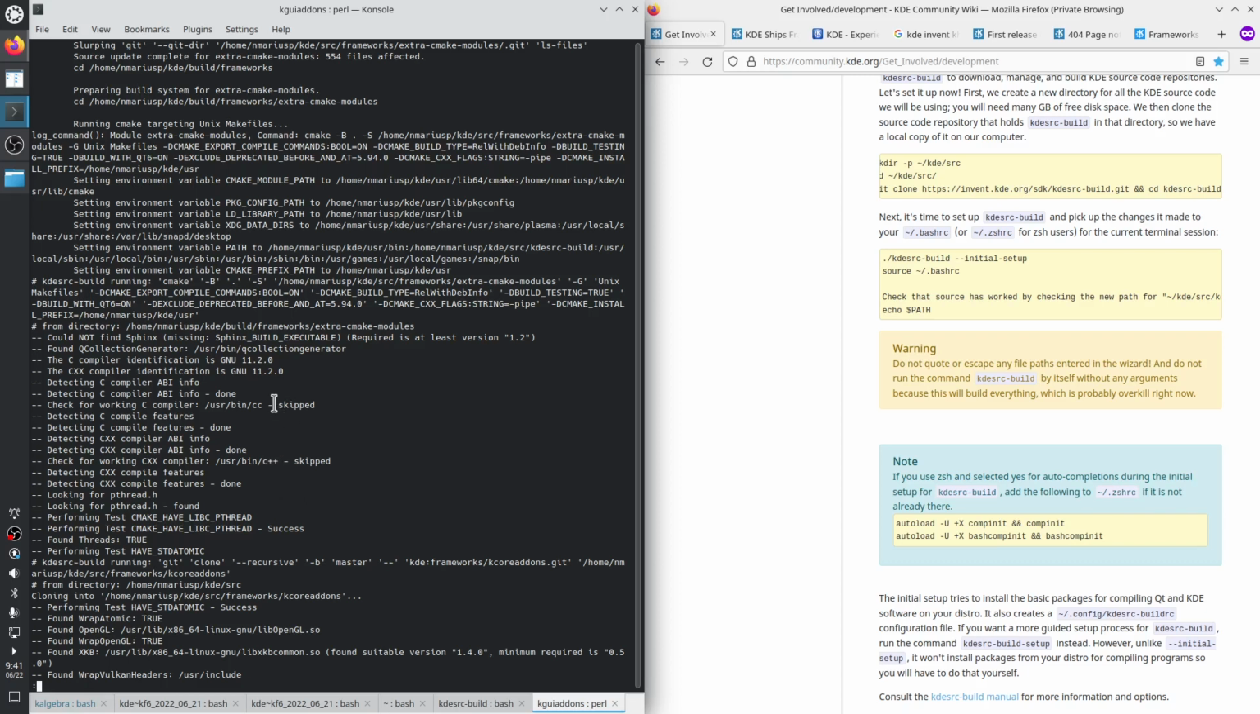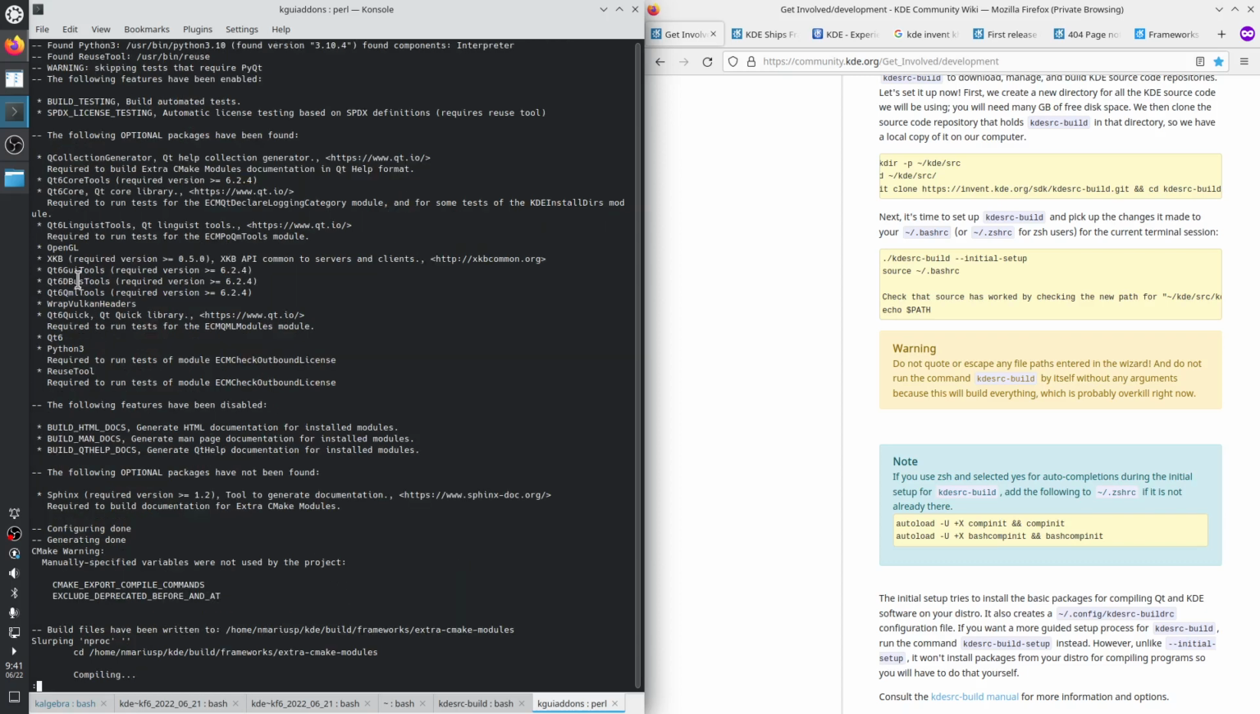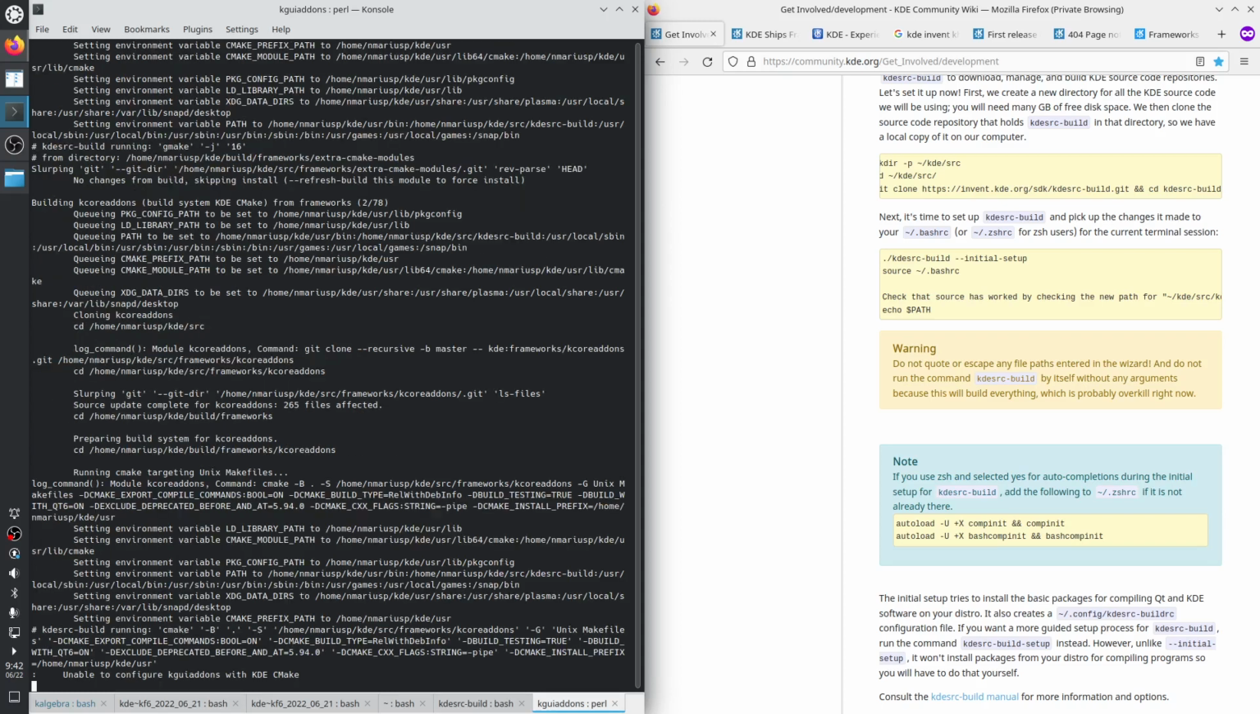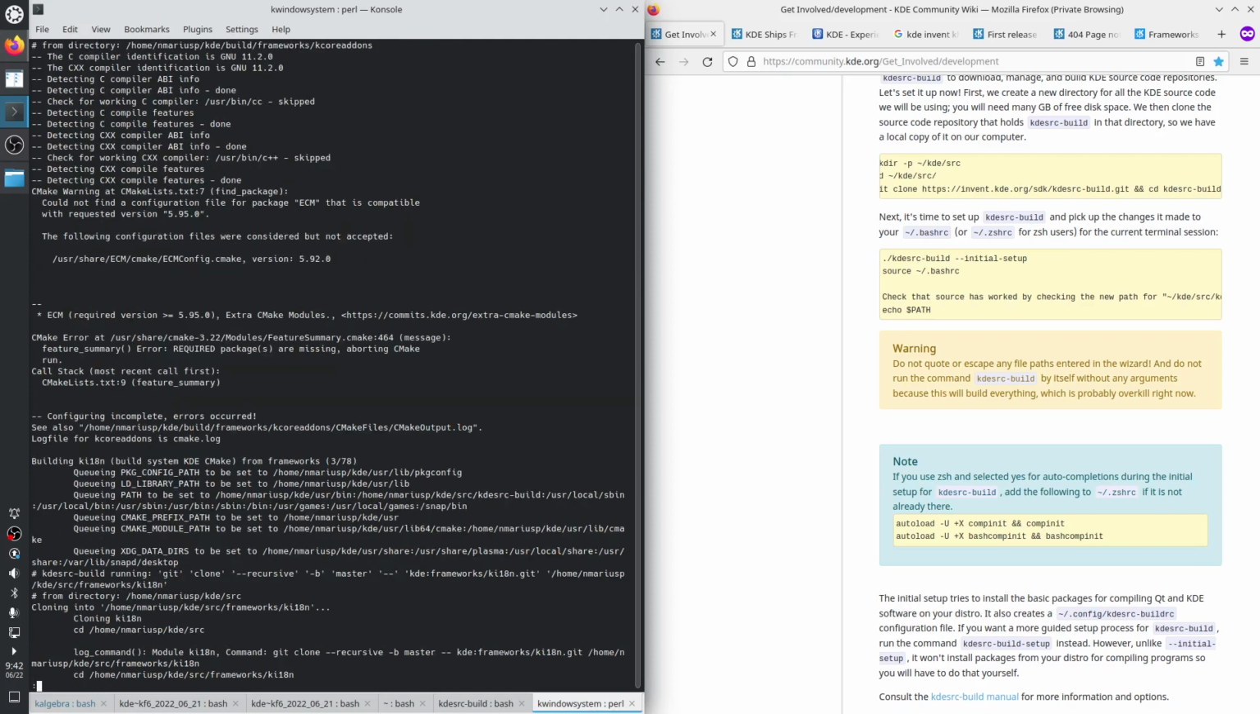And then it does the configure step, which says Qt 6 GUI tools version 6, Qt 6 debug tools version 6, Qt 6 QML tools version 6. And the following optional packages have been found. So it found Qt6 Core, Qt6 Core Tools, Qt6 Quick. So it's looking okay.